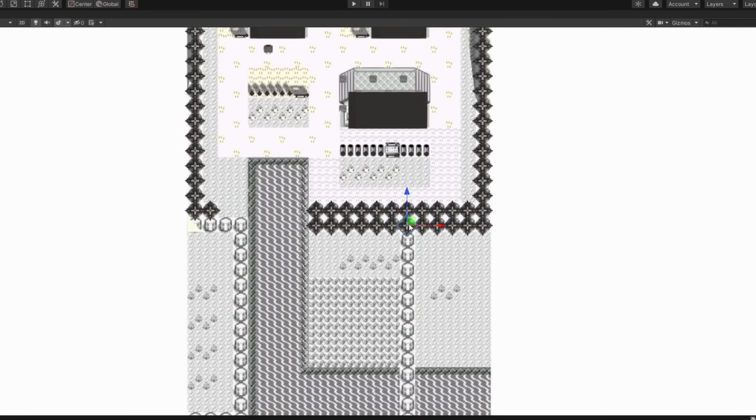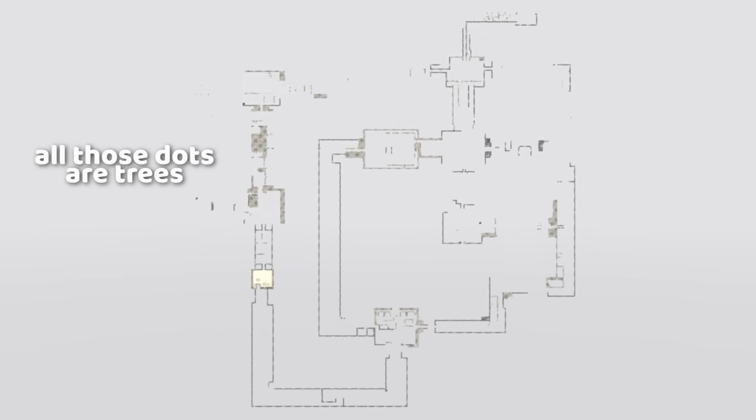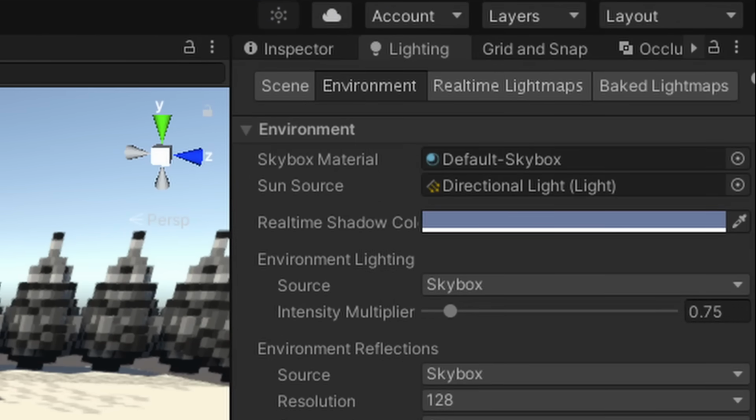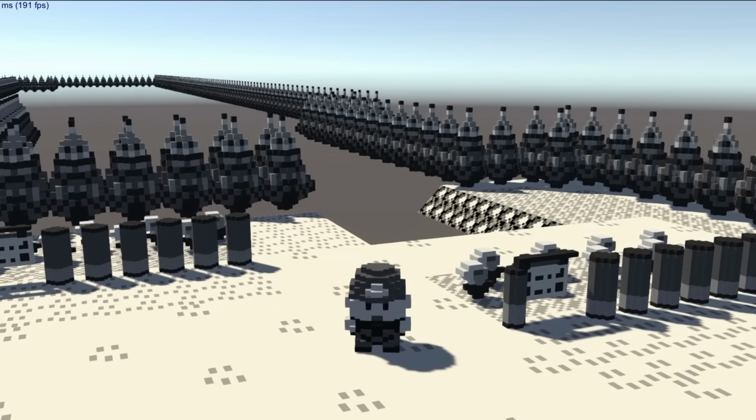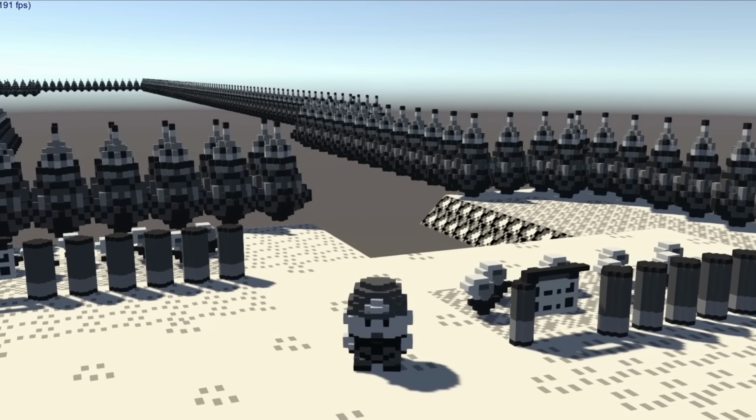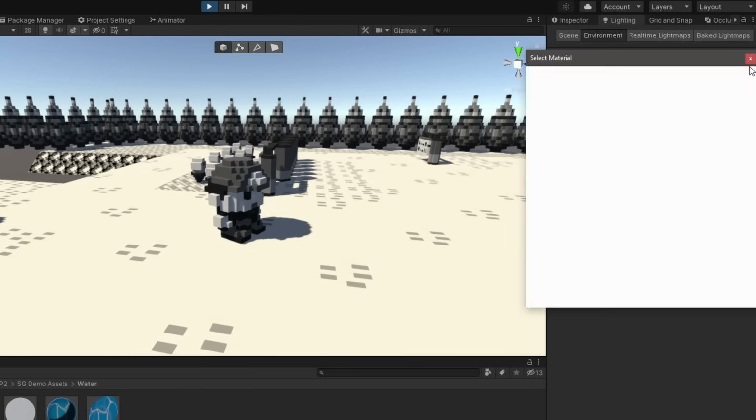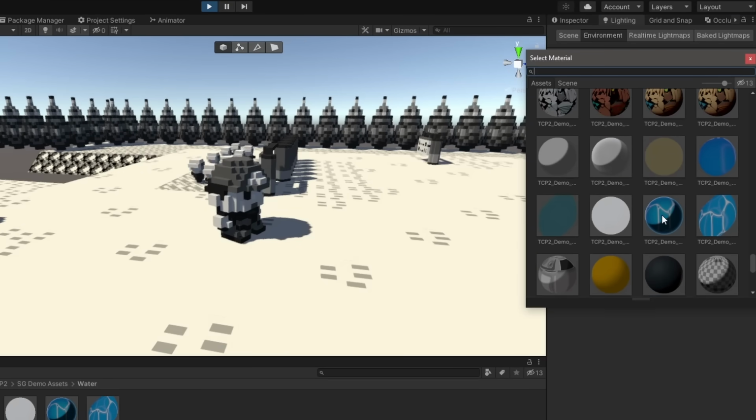After hours and hours of slowly duplicating trees and placing them around the map, I was finally finished with an outline of what the level would look like. The next thing I wanted to do was change the skybox, because I don't think that the default Unity skybox is a good fit for a stylized black and white game. I didn't feel like making a new skybox, so I looked to see if there was anything that I already had that would work instead.